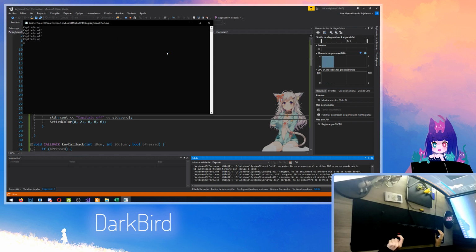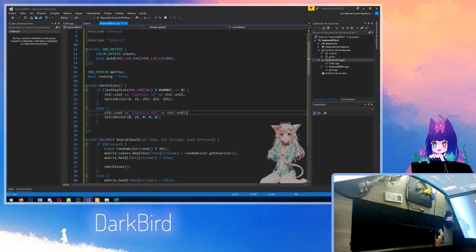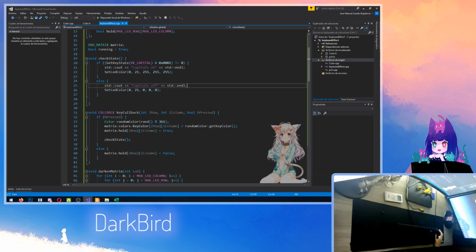On, off, wait, what? Off, on, off, on, off, on, off. Why was there a triple off? On, off, on, off, on, off, on, off. That's what. Oh, because there is like other thing. Okay.